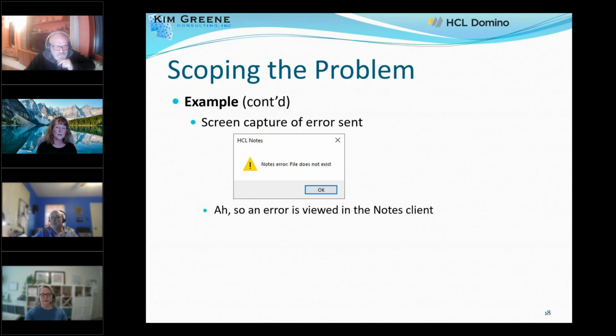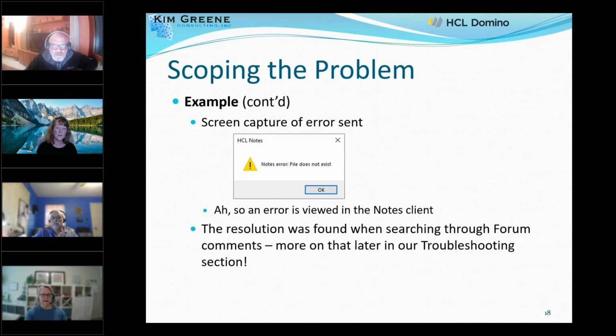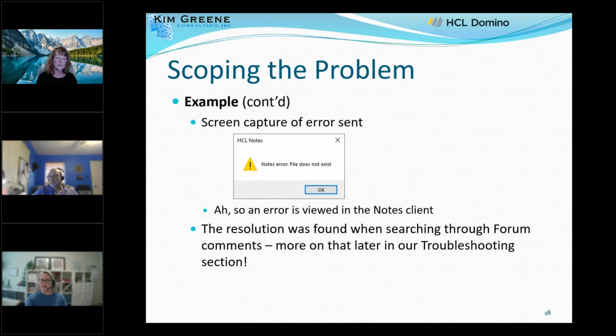As soon as we saw that, we knew, well, this is one person. There's at least 50 more people using the application. Perhaps this is actually on the Notes client side rather than an application or network issue. So this is really pushing you towards what may be a factor and what may not be a factor. We honed in on the Notes client on this one. And the resolution was found. We actually searched that error through the HCL forums to get hints to what that might be. And we're going to give you more on that in our troubleshooting section.